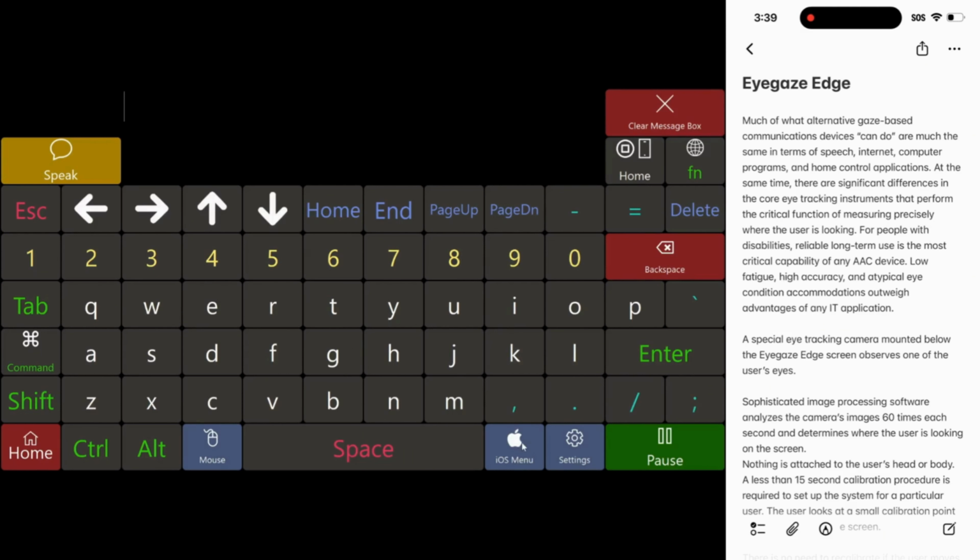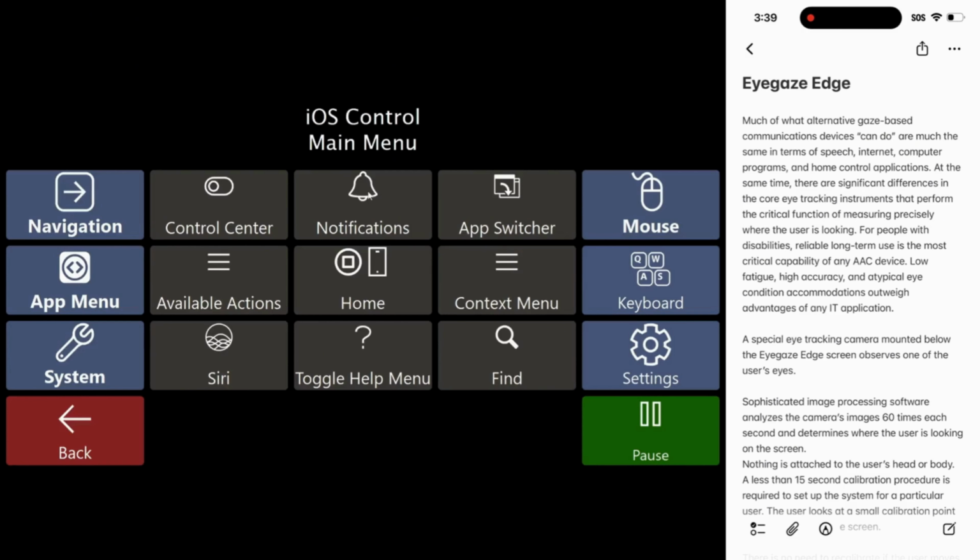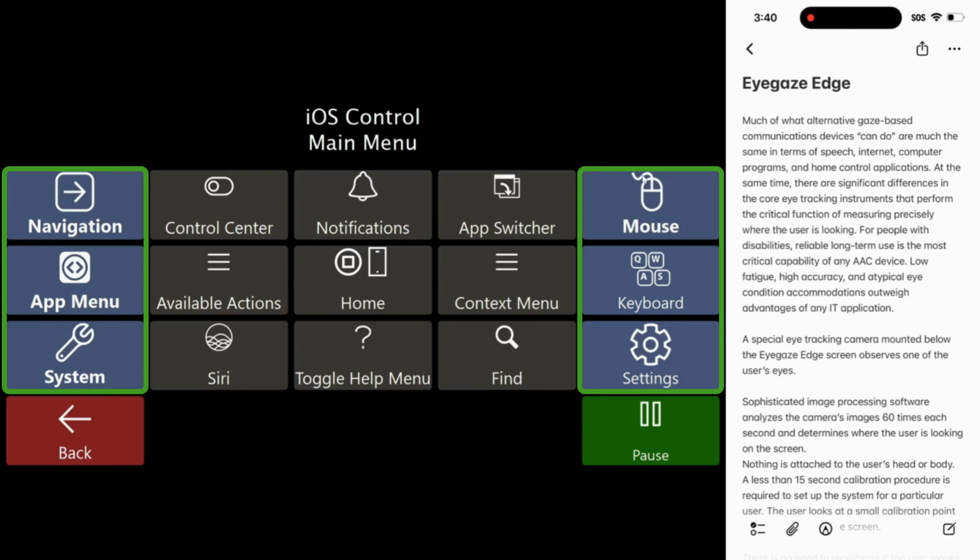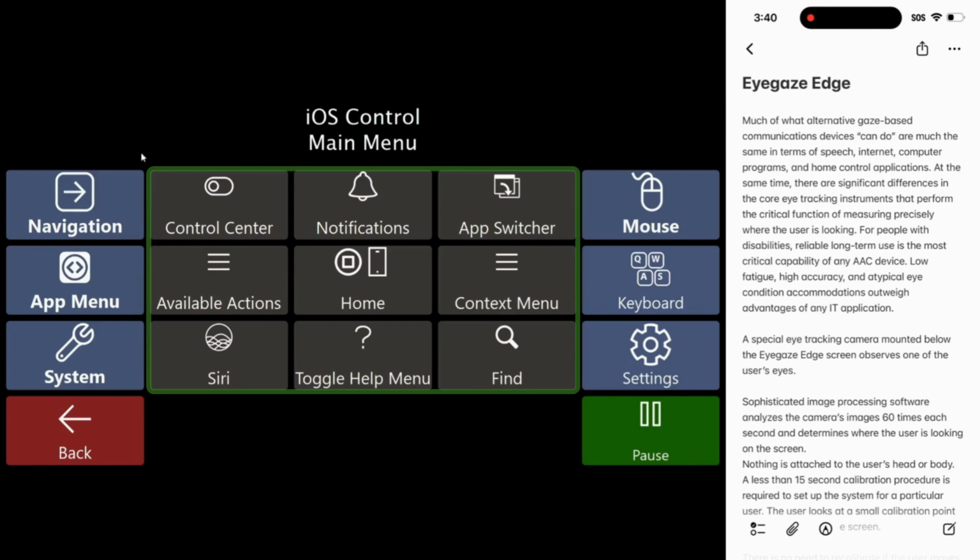When you are on the main keyboard page and select the iOS menu button, you'll be taken to the iOS Control main menu page. This page is color-coded. The blue buttons on the left and right side of the screen will take you to a separate page. The gray buttons in the center are direct action buttons, so they will have an effect on the device you are controlling as soon as you select them.